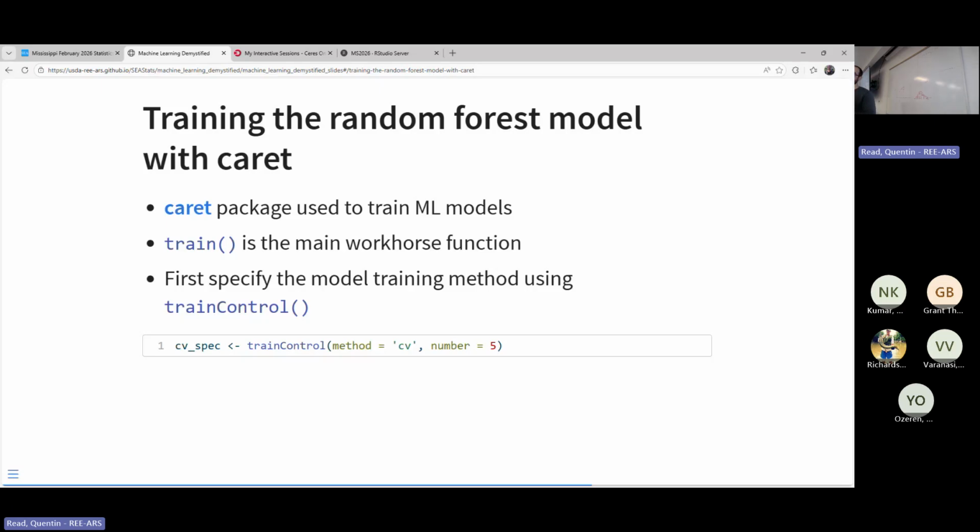But before we run train, we're going to set the specifications for what kind of validation we're going to do on the model. We're going to use cross-validation with five folds. We're going to split the data 4/5 and 1/5, repeating 5 times until it's predicted all the data points once. So that's why method equals CV for cross-validation and number equals 5.